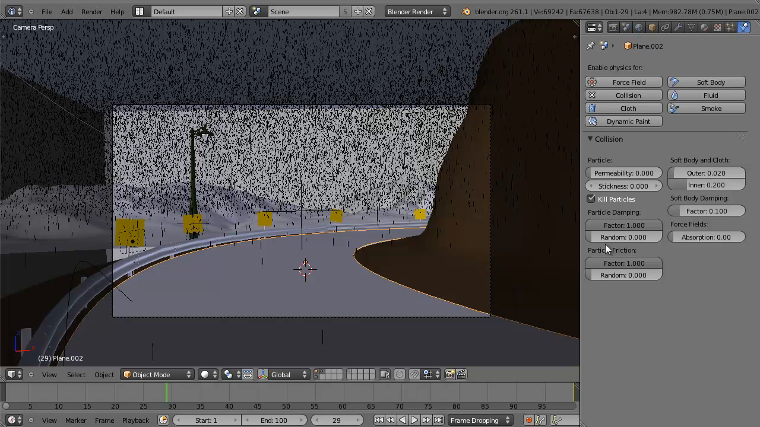So what I decided to do instead was to turn off kill particles. Basically when they hit the road here, they won't disappear. You want to turn particle dampening up to 1 and particle friction up to 1, so the particles are going to hit the road and just stay exactly where they fell. The problem then is that you've got particles sitting on the road, visible to the camera, which doesn't look realistic.